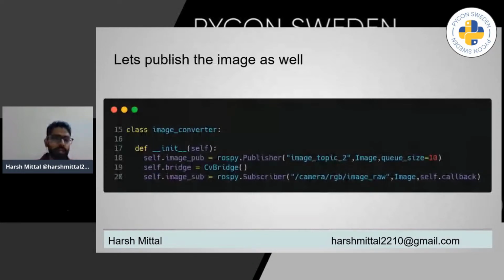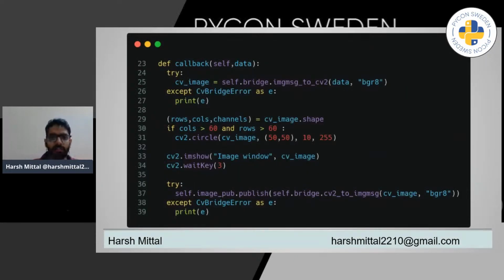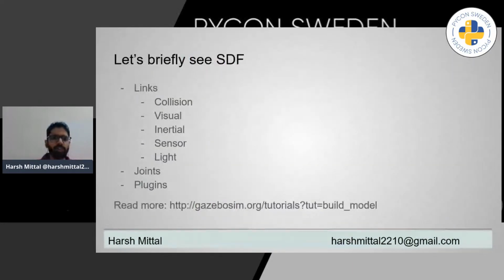Now, what we'll do is publish this image back as a different ROS topic. Over here, you can see I've added the code for publishing, and the topic name will be image underscore topic underscore two. Again, the last step will be converting the OpenCV image back to a ROS image, so that other ROS nodes can actually use it and we can visualize it in RViz as well. So this was how everything is to be done on the Python side. You can explore more of it later.